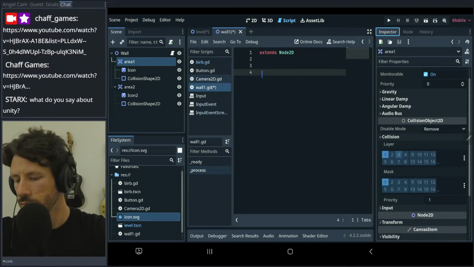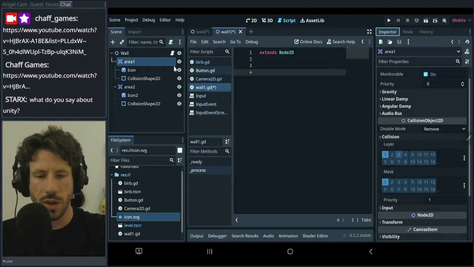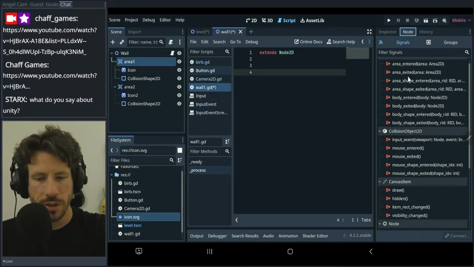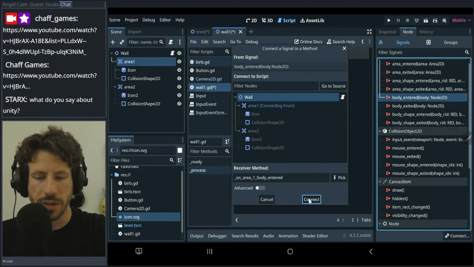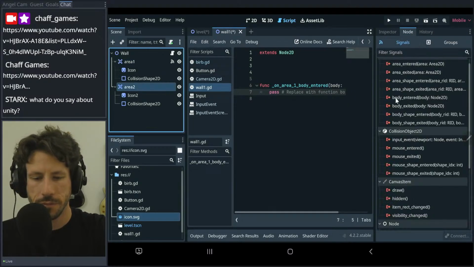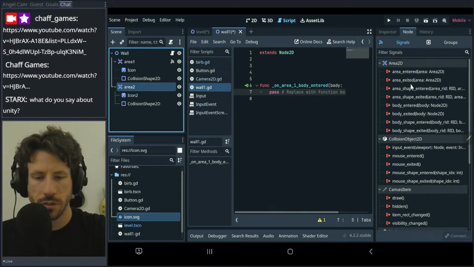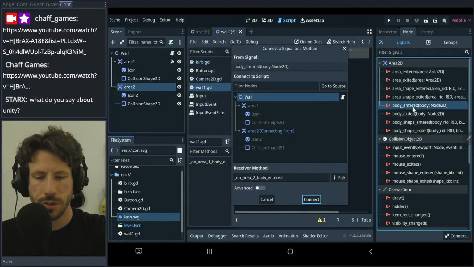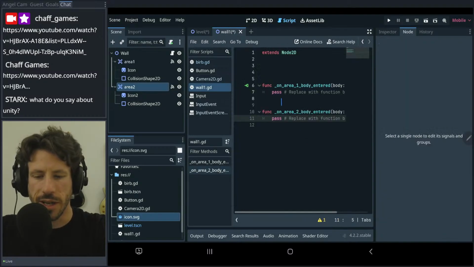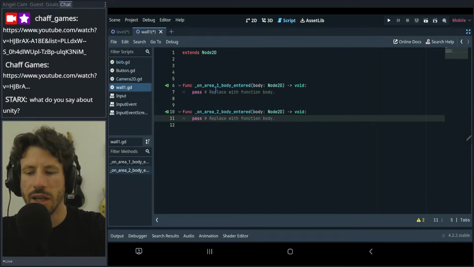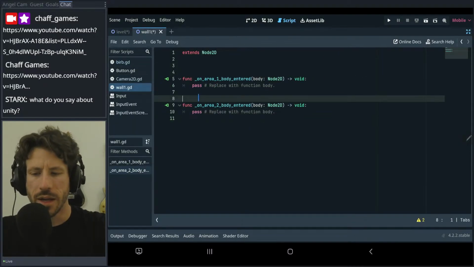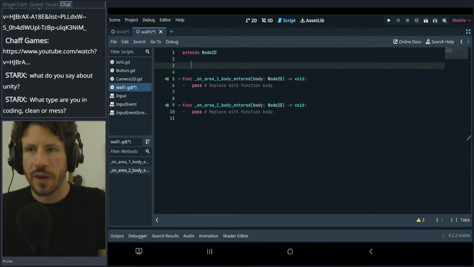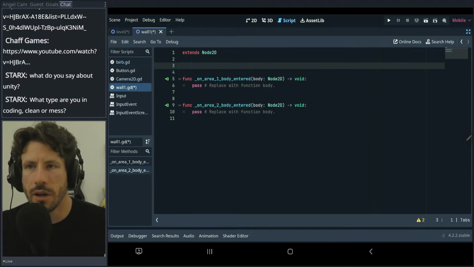We're back in it. Okay, so we want to connect up these signals, area entered, body entered. Body entered. Right, we connect that. And we'll connect that as well. Body entered. Just connect them both up. We're not going to do anything tricky. Essentially, the game has failed, right? What type are you coding? Clean or messy? This is going to be messy, boys.